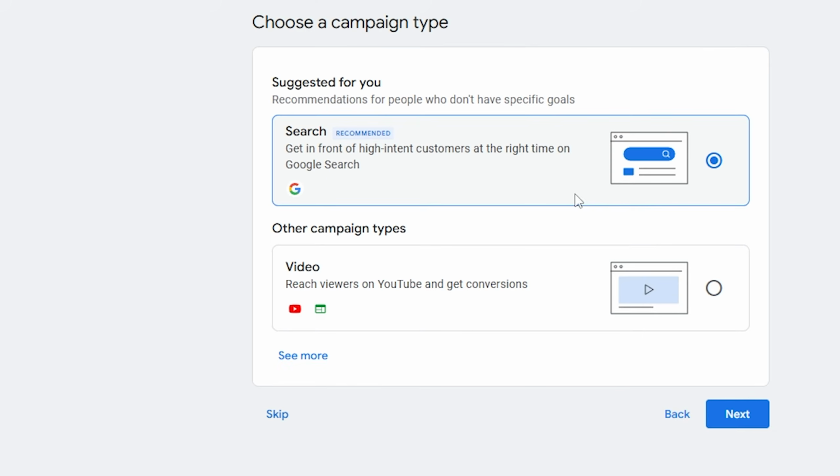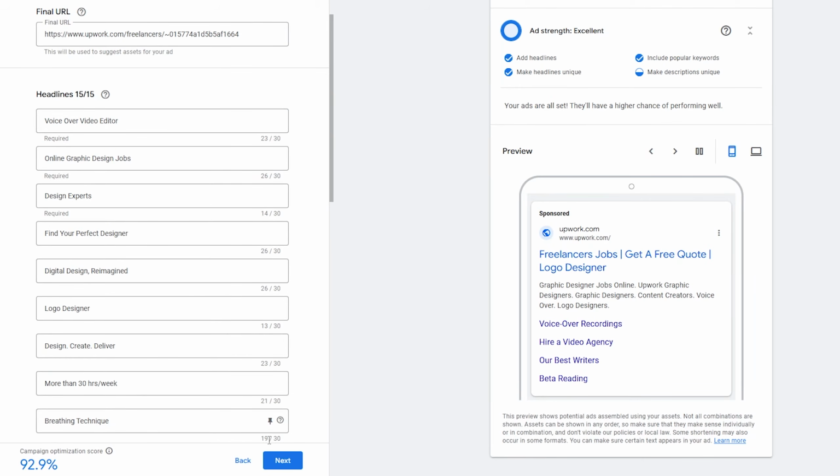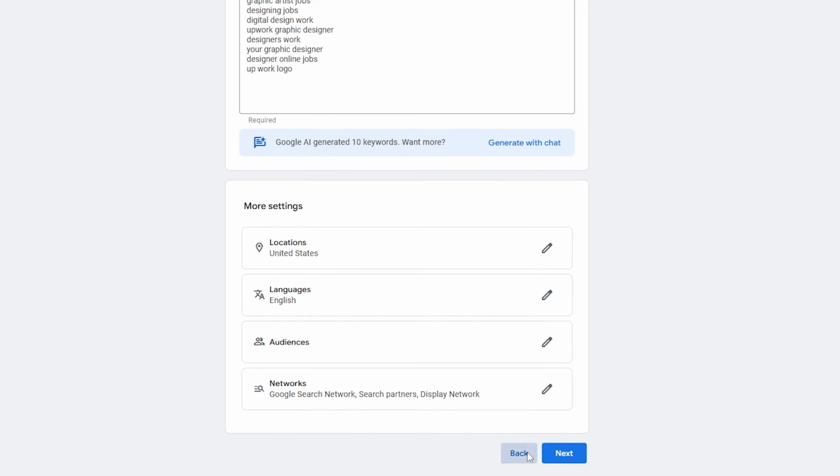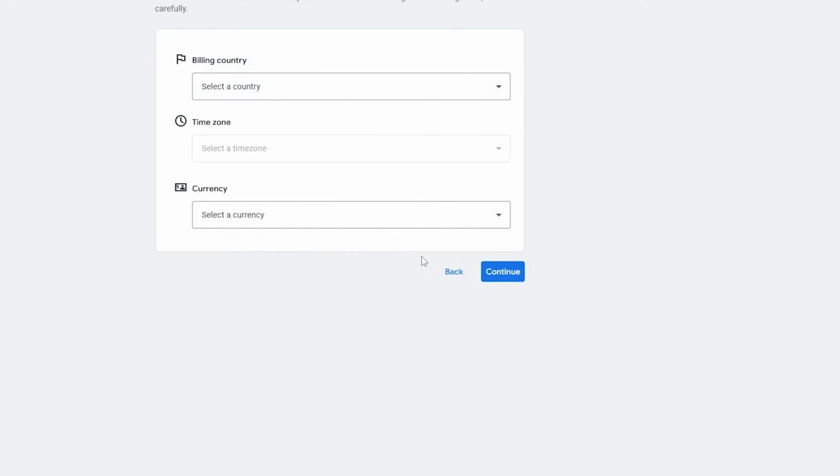Change campaign type. You want to get here to search. Okay, once you choose the search, you'll have to click on next. Then you want to scroll down till you find here next. Click on it. Now I will go back again. Click on back, then click on back again, till you find this page again. Click on skip, then click on leave campaign.